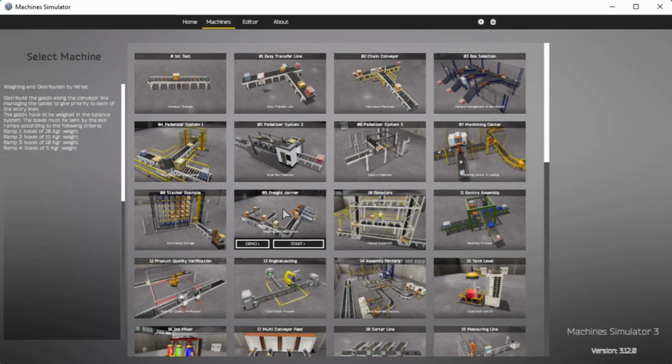To the left of the screen, information will be displayed on how the freight carrier needs to function. It basically says distribute the goods along the conveyor line, managing the tables to give priority to each of the entry lines. The goods have to be weighed in the balance system. The boxes must be sent to the exit ramps according to the following criteria. Ramp 1, boxes of 20 kg weight. Ramp 2, boxes of 15 kg weight. Ramp 3, boxes of 10 kg weight. Ramp 4, boxes of 5 kg weight or less.